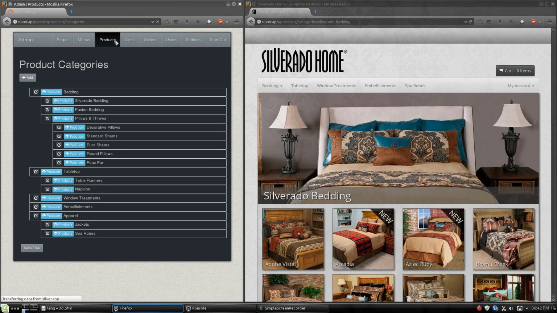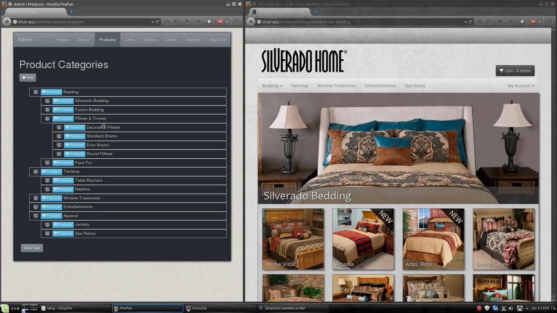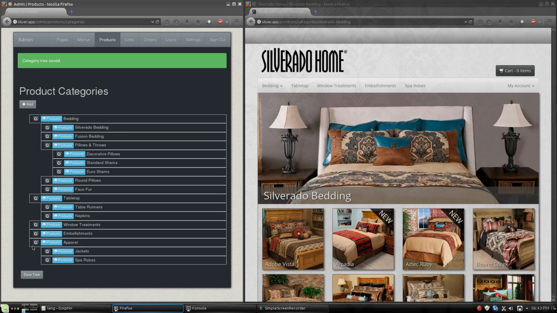Now if I click on the products module, I land on the product categories. This uses a nested sortable plugin that allows you to really easily switch around the subcategories of your site. Groups stick together so you can easily shift around the entire structure that way, or you can move categories individually. And when I'm done, I can save that tree there.